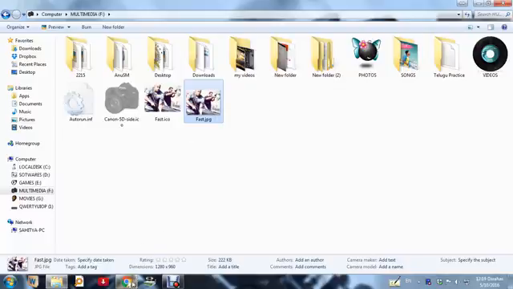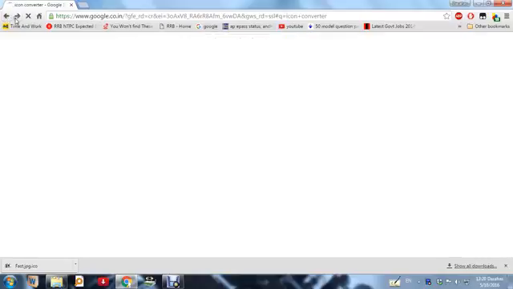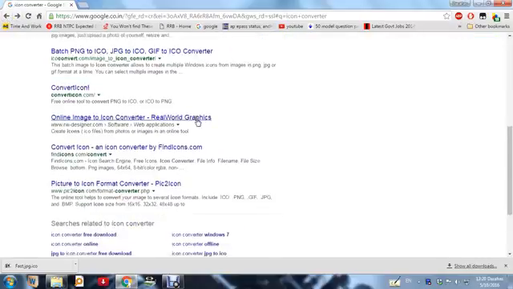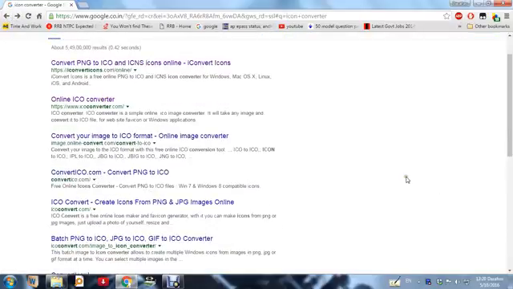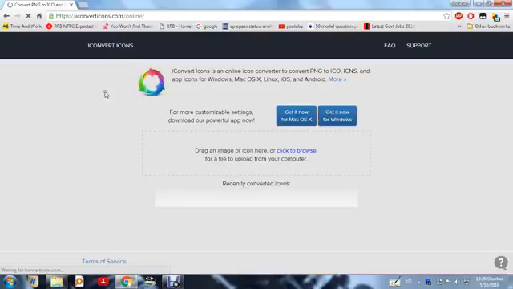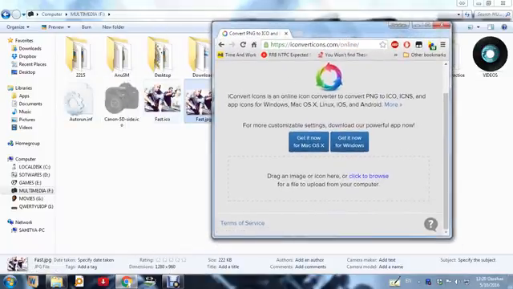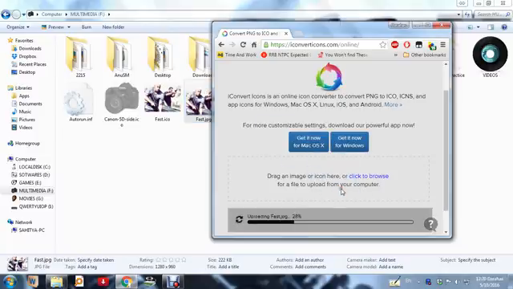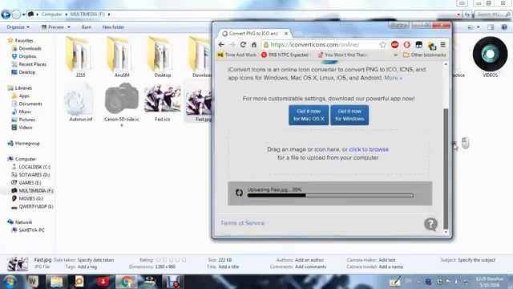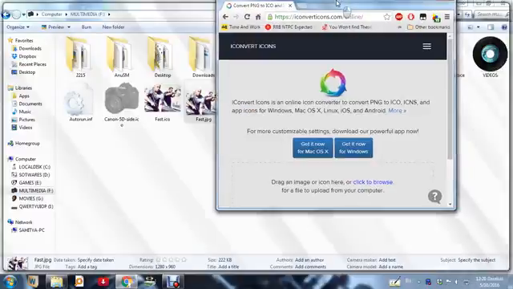Now go to Google. Open this website. See, there are many websites that convert JPG, PNG files to ICO files. Click here. Just drag this here. It will process and show you PNG and ICO files from a JPG file.